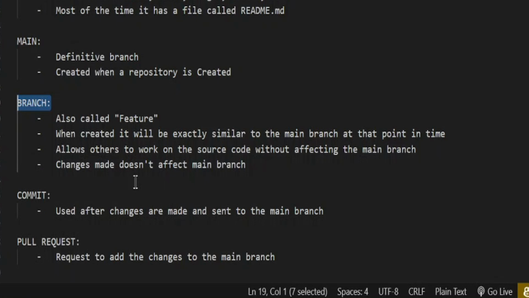When you are happy with the changes, you send them to the main branch as a commit. As far as I have understood, whatever changes you make and send, that is called a commit. And when you do that, someone who is controlling the repository will get a pull request. It is a request to add the changes to the main branch. So you send a commit.